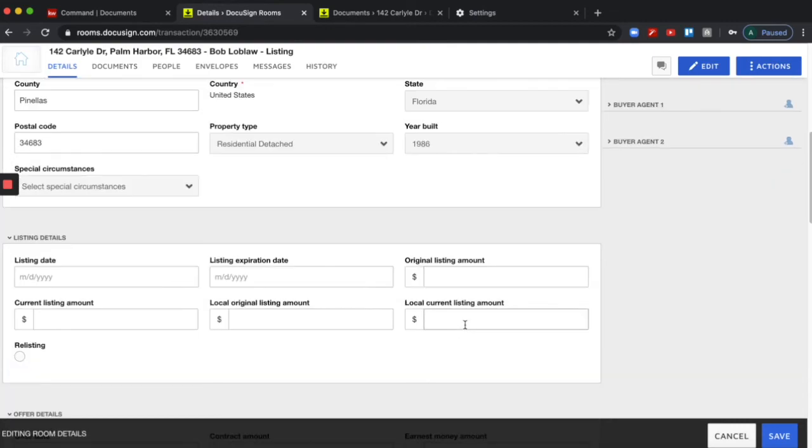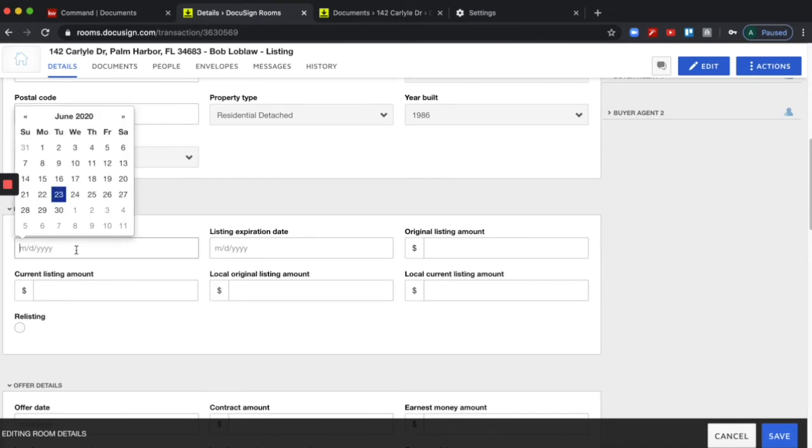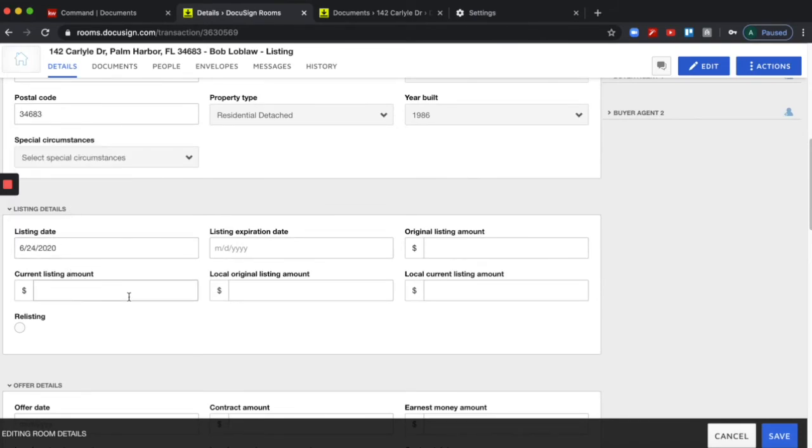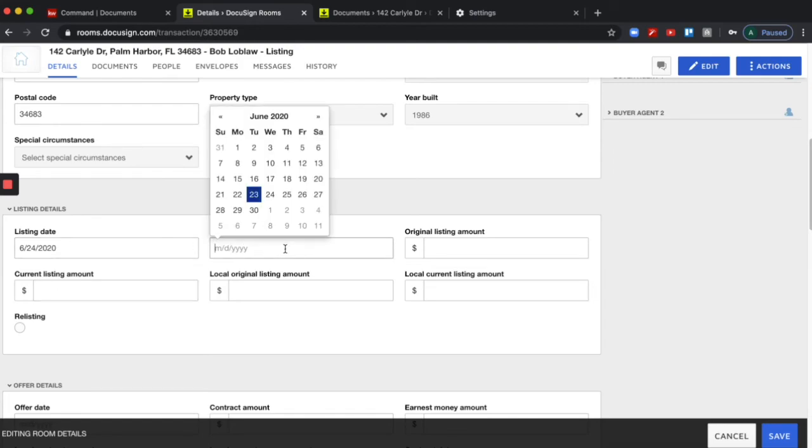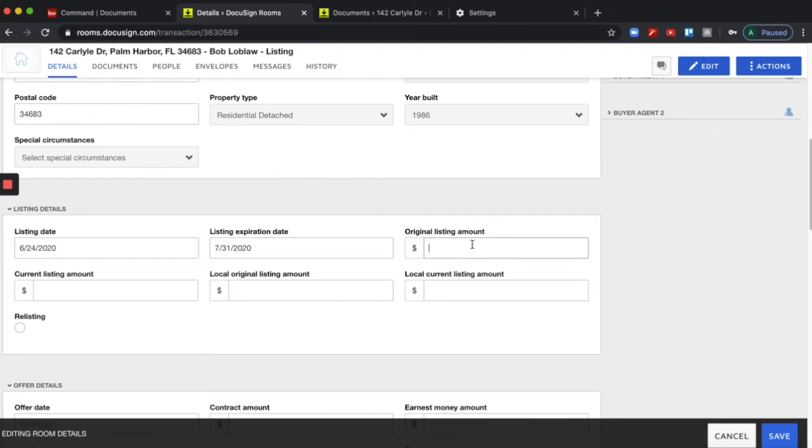If you go down further, you can see the listing details, so we'll choose the listing date here. We'll say that it's going to be for tomorrow, which is why we are filling out this information for the listing paperwork, because it is required within 72 hours of starting that listing that you submit that paperwork to compliance. So we're going to go ahead and just drop that in here. So the expiration date, we'll say that it's going to be the 31st of July. The listing amount, as we put inside of our opportunity, $750,000.